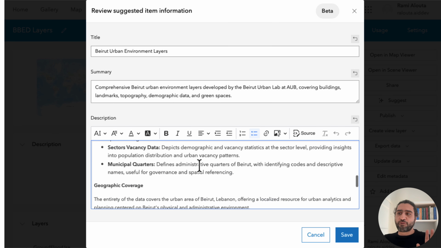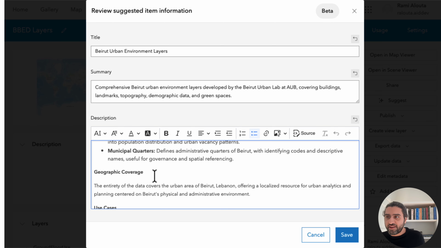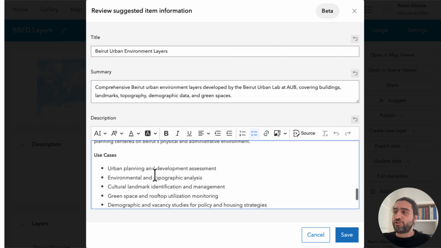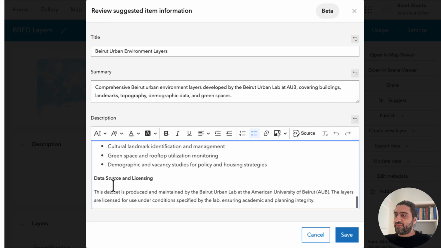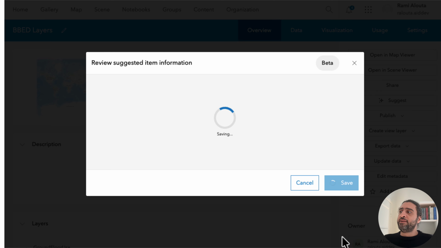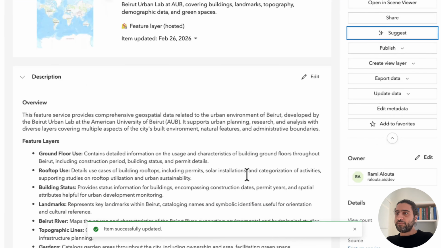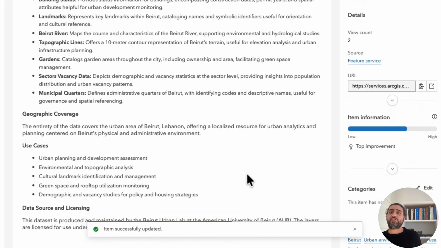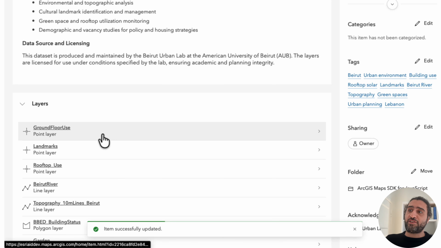You can see some information about all of this, and then a bit of the geographic coverage and some use cases and data sources. And I love that, again, it mentioned Beirut Urban Lab at the American University of Beirut. I'm gonna save this guy, and I can see that that information is up there in my description. Can always go and explore this data a bit more.